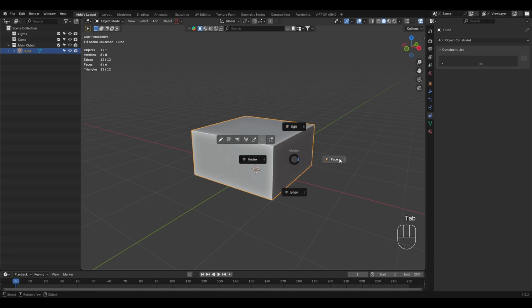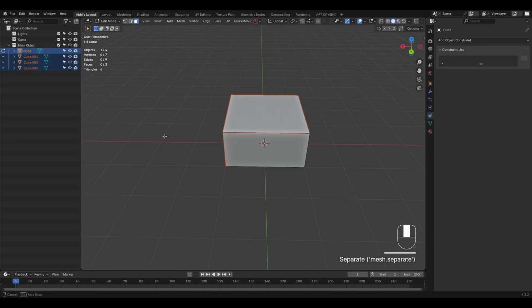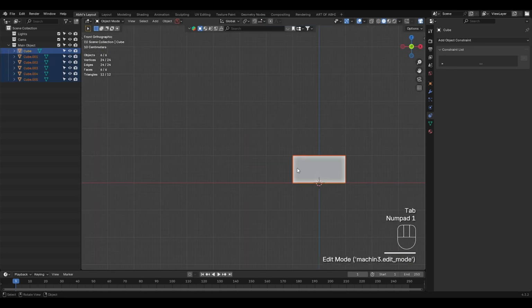Still in edit mode, switch to face selection mode, select the top face and press P, choose selection to separate. Repeat this procedure to separate all the faces. Now let's adjust the pivot point for accurate rotation.